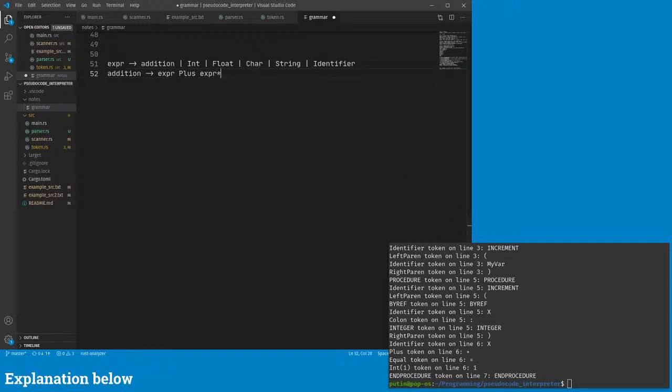And then there's the star. Star means there's some amount of this thing. There's zero or more of this thing. There's zero or more expressions here. It could be expression plus expression. Could be expression plus nothing. Could be expression plus expression, expression. No. And then there's the plus.